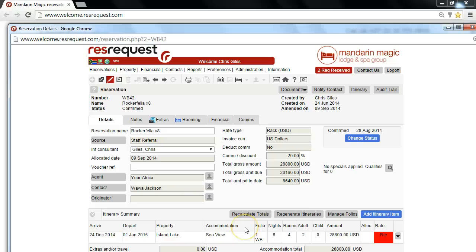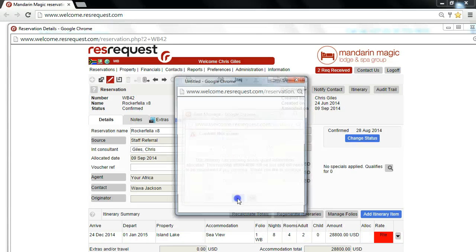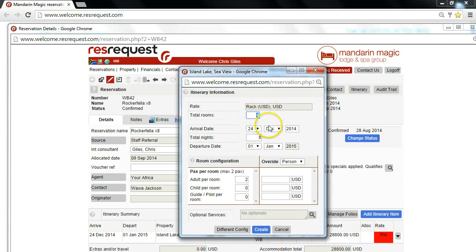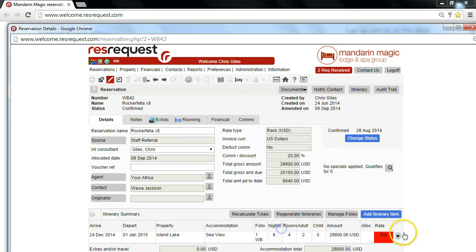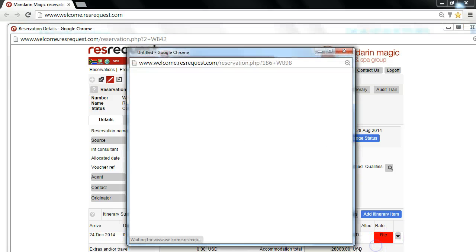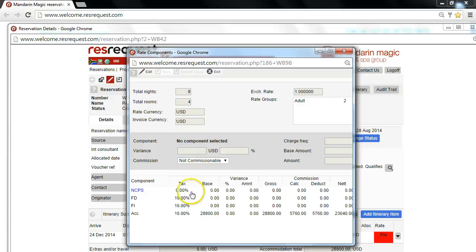Should you need to amend the rate on an existing reservation, then simply click on the itinerary line. And here we can amend as indicated previously. Alternatively, if it was a component variance, we could, in the drop down, select component and then do the amendment of the relative selected component, either in an amount or a percentage.